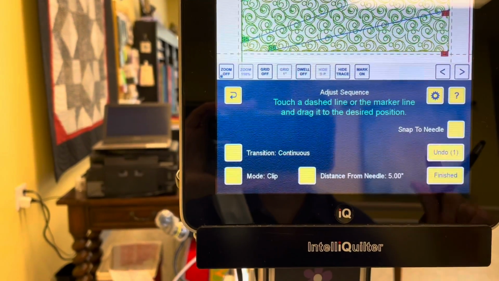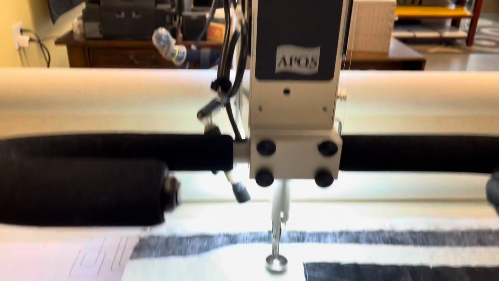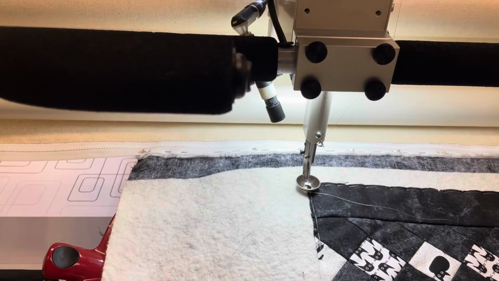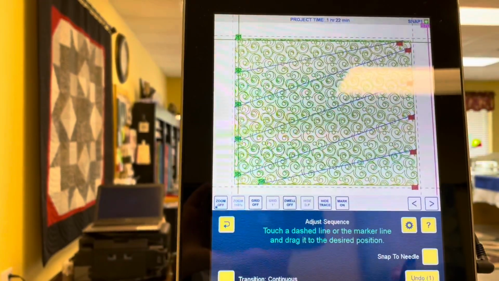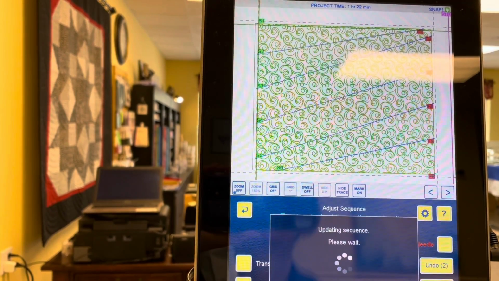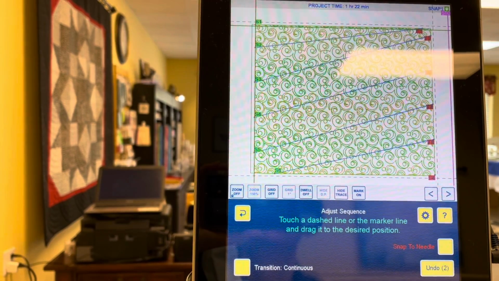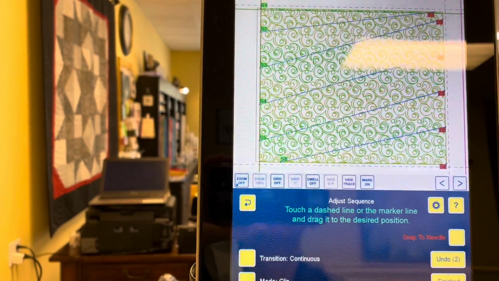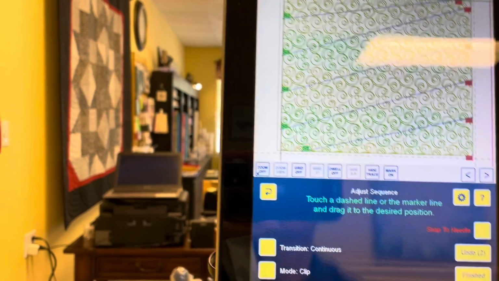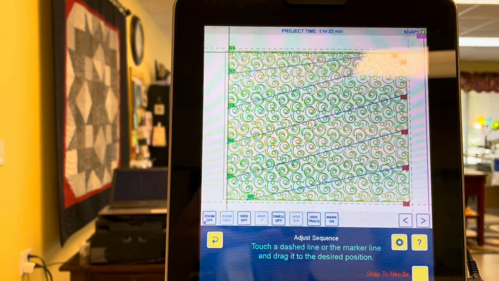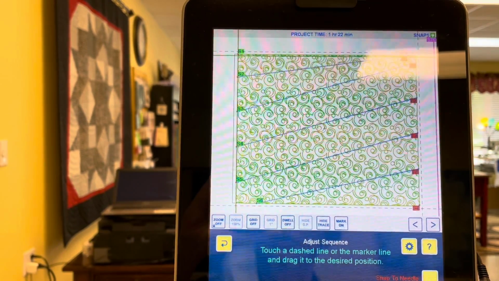But here's the thing, I don't have my needle in the correct location, so I'm going to move the needle to the edge of the quilt, and now I'm going to say snap to needle. Notice how the screen changed and the design moved over. You see the left edge is empty now. We deselected that part because on the screen we have the mode as clip. When we get to the other side, we're going to clip off what we don't need.